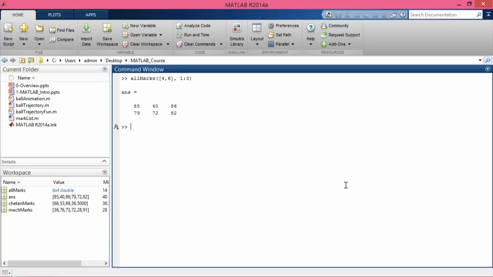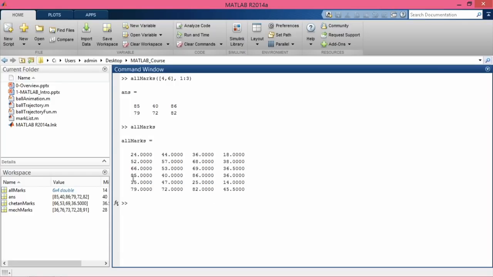3 courses. So, I will just type all marks again so that we can confirm what we have gotten. So, the marks for Deepak are over here, which we have gotten in the first row. Marks for Farah are over here, which we have gotten in the second row. Okay. So, this is how we are able to extract a sub array from any array or matrix in MATLAB.